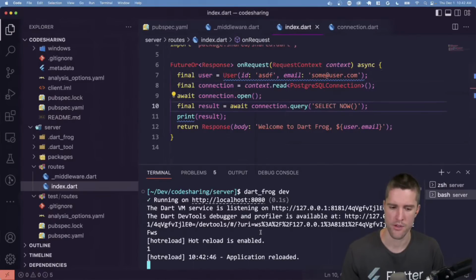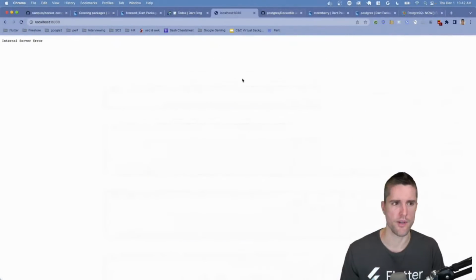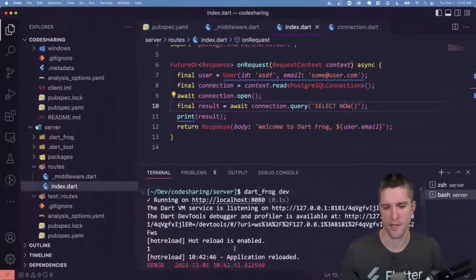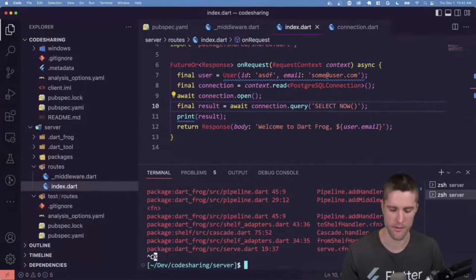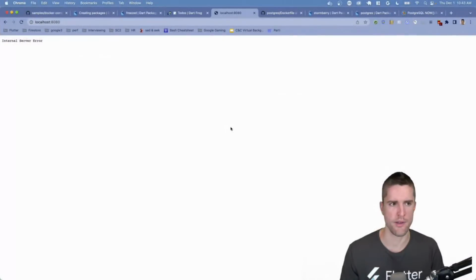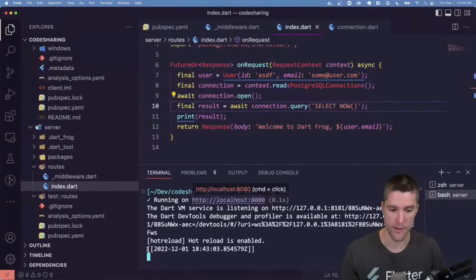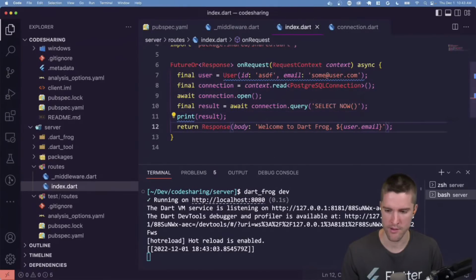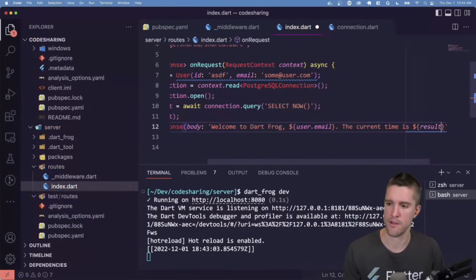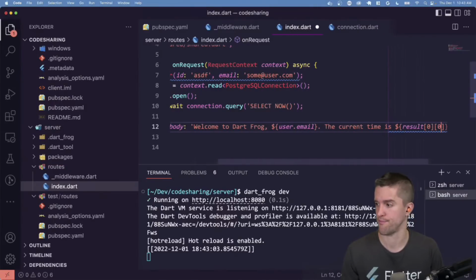And if we refresh, application reloaded, very good. Let's refresh the page, internal server error, because I opened a connection that was probably still opened. Yep. And this is where we have one of the worst pieces of software anyone has ever written. Aha, so we have a list of lists that just show the time. I can do this. I know how to do this. So the current time is, and this is going to be the result, sub 0 at index 0, I believe.